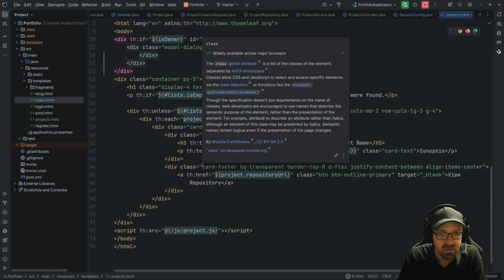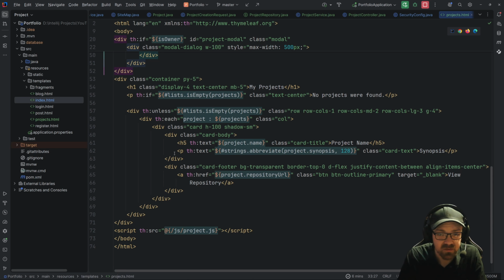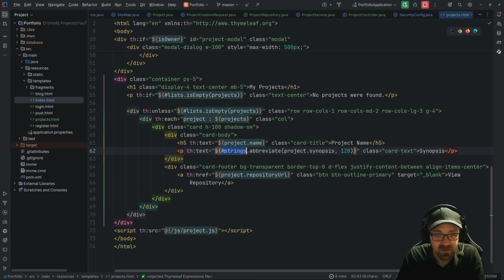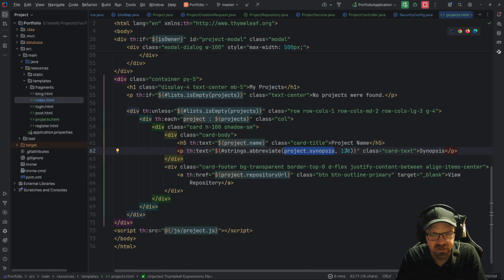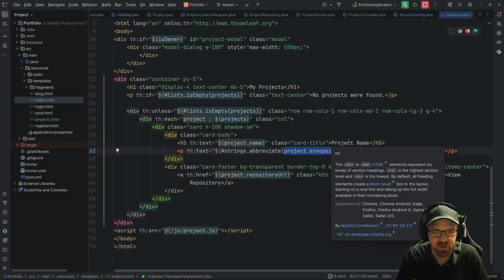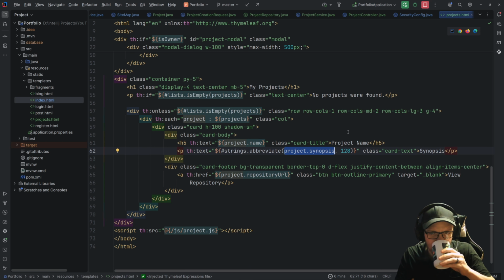This is our area where we're going to list out the actual projects. We're going to take the string for the synapses that we have, and we're actually going to abbreviate it with Thymeleaf. So we're saying the Thymeleaf text is the hashtag strings, abbreviate, and we want this project synapses, which is up to 1,000 characters, and we only care about the first 128 or so because we don't want it to be too long and too big. You can adjust that as you feel, but I felt like the 128 was right on the nail.